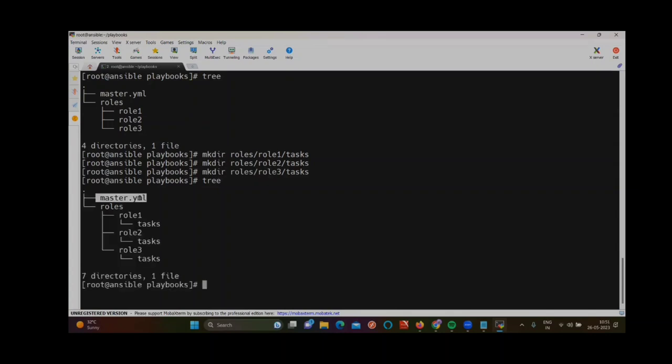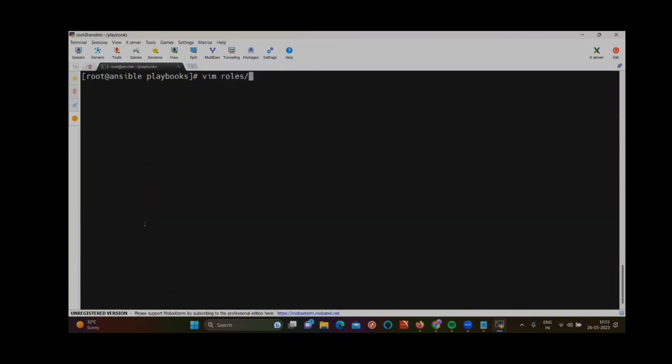First of all, I have master.yml as well as roles. Inside roles, how many folders do I have? How many roles do I have? Inside all 3 roles, I have tasks or not. Now inside role 1, inside tasks, I want to create a playbook which needs to install httpd. So give vim inside roles. One second, let me show the tree structure here. Tree.